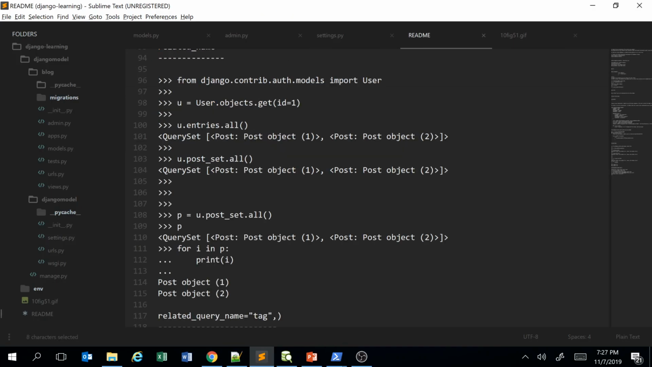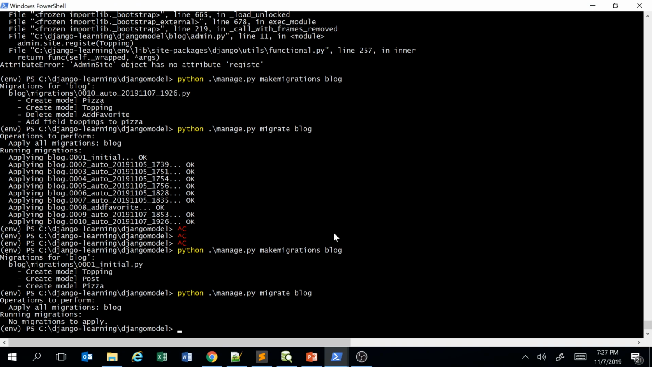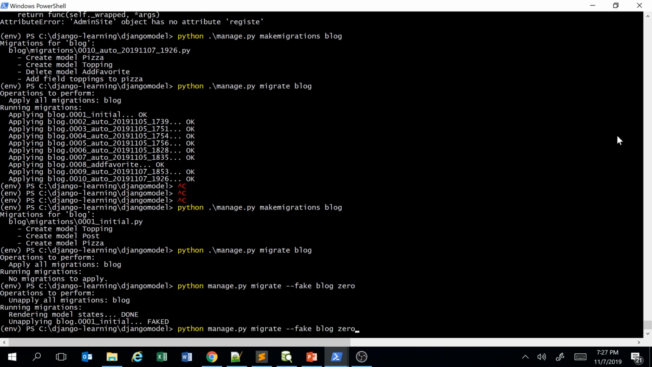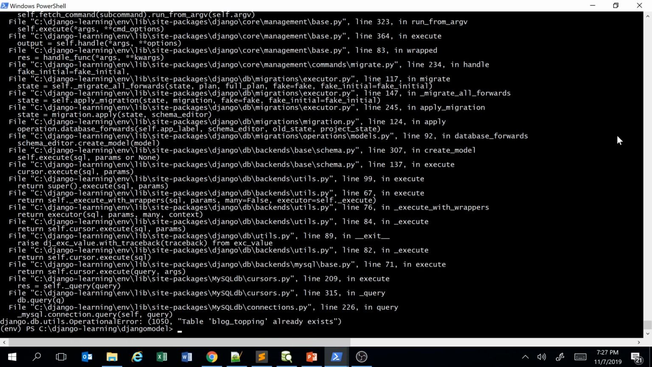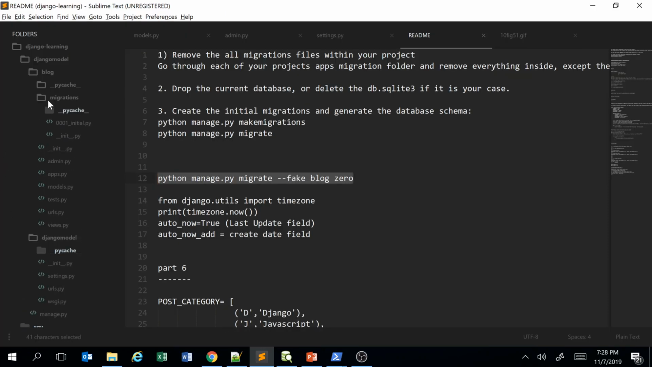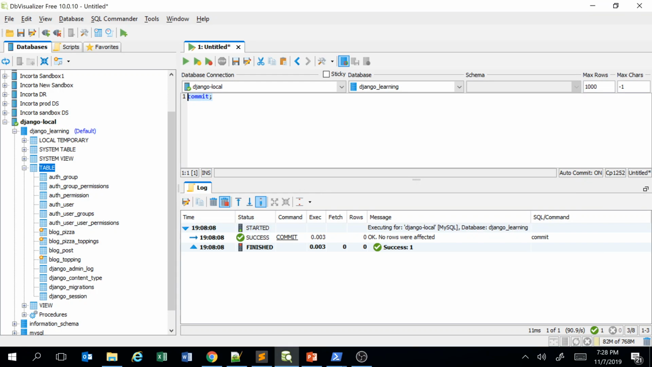Since it doesn't happen, I have to go for that fake option. I think we already discussed this, right? So this will create the fake migration for our blog, and then I have to run my migration. Okay, it was causing an issue. I cannot create. So let me delete this for a minute, guys.